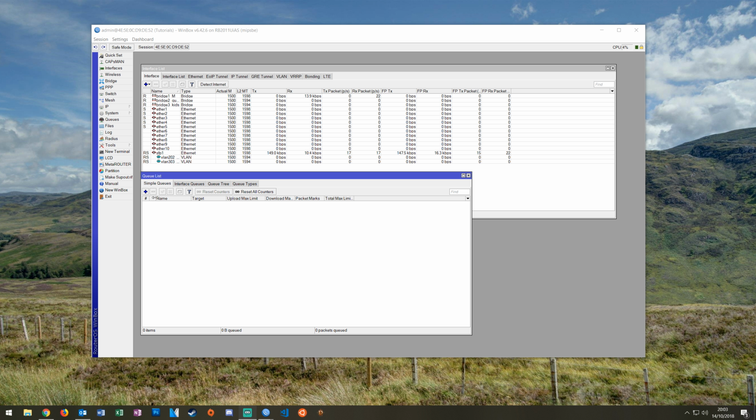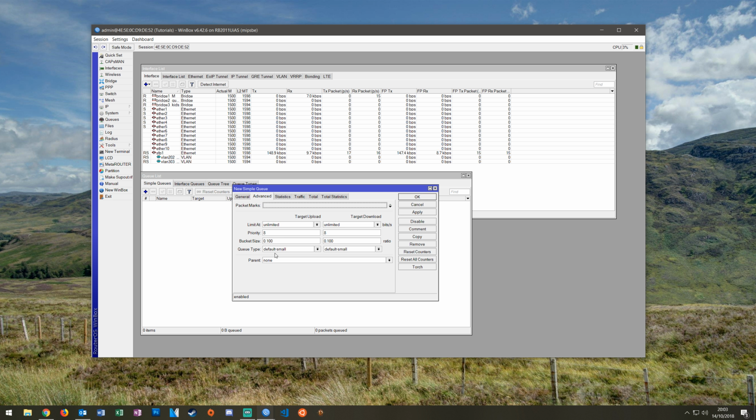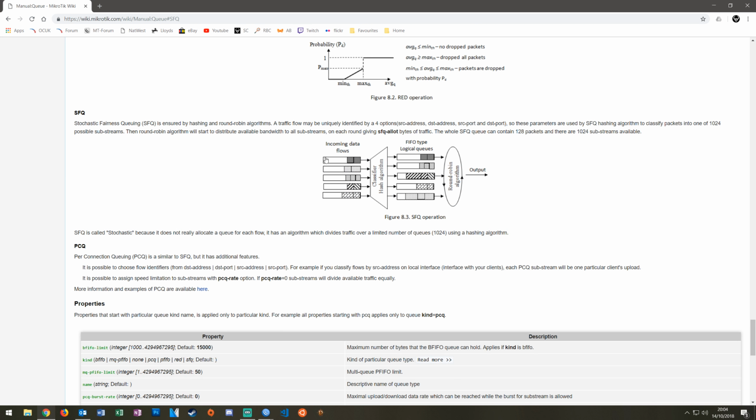Normally when you create a queue and jump in there, it will give you a default small, which if we go to our queue types, default small is a PFIFO. So that's packet based, first in, first out. As an example, if you have two streams of packets coming in, the packet stream that hits first will be the first one in, as per the FIFO logic, and the second one won't go anywhere until that first one's out.